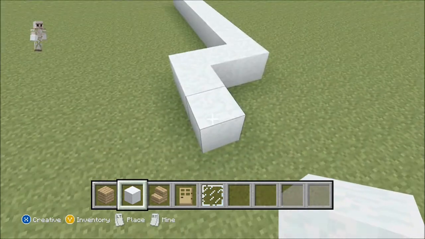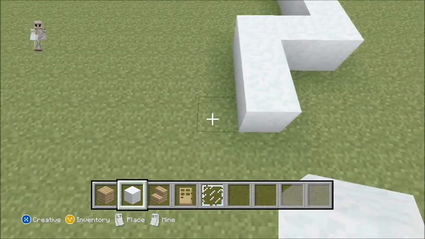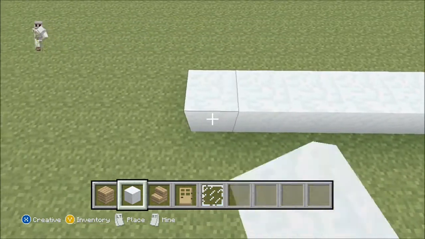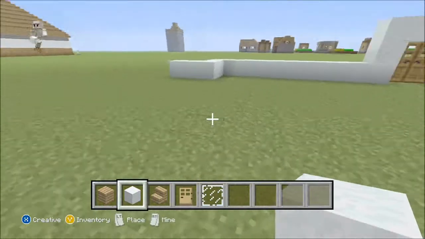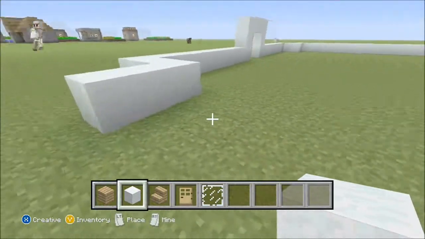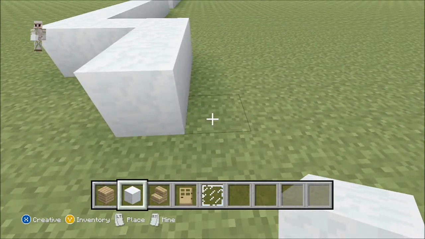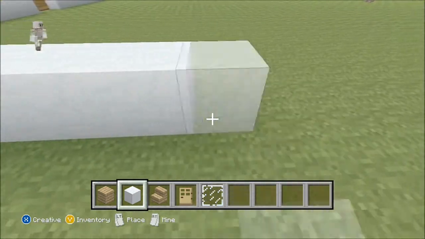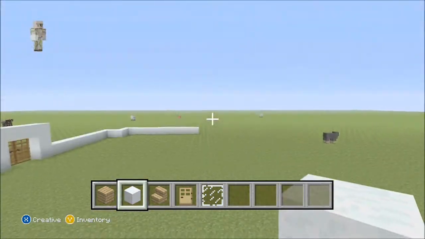Now you're gonna come across, let's see, 11. You're not counting this block as your first block. 1, 2, 3, 4, 5, 6, 7, 8, 9, 10, 11. So if I seem like a bit not focused, this is my first ever time really doing this. 1, 2, 3, 4, 5, 6, 7, 8, 9, 10, 11.